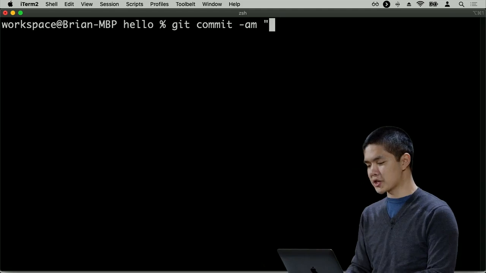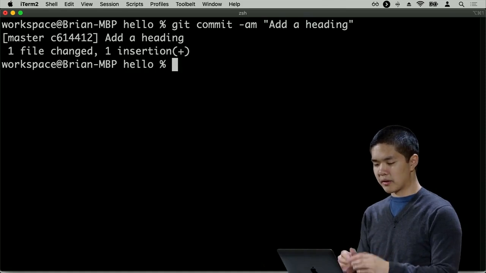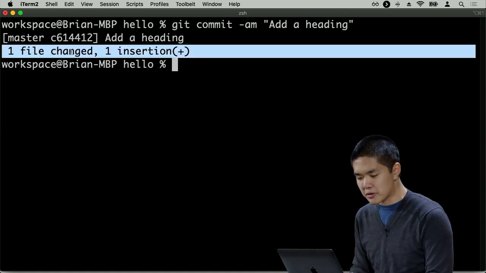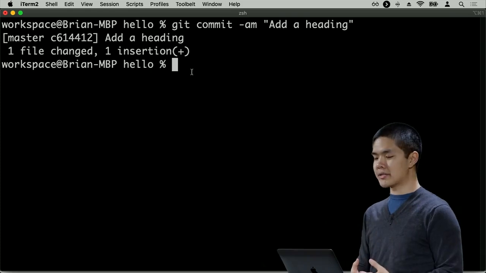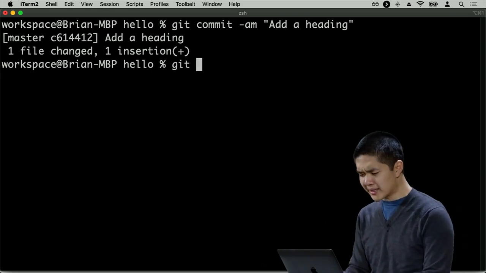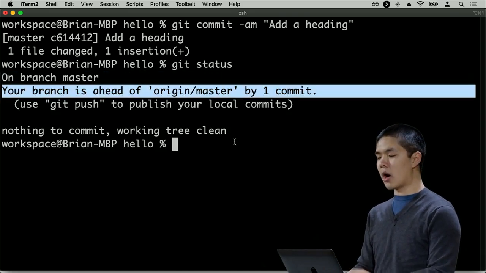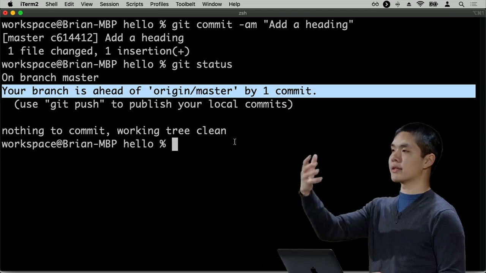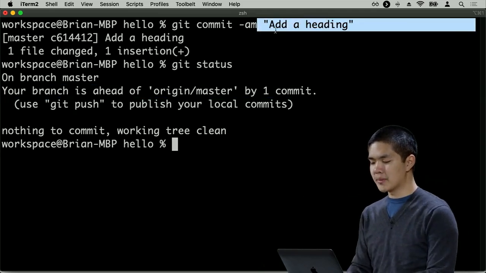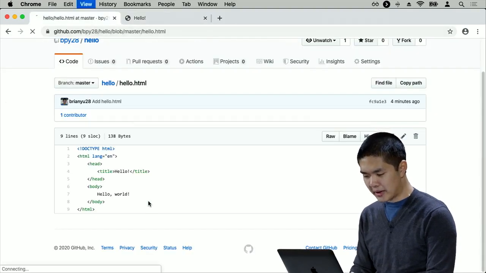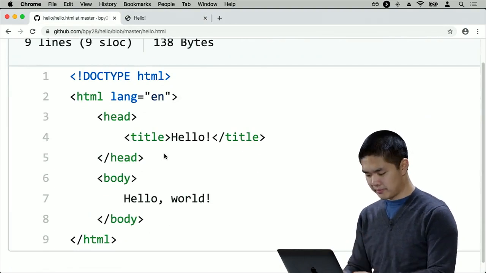What exactly did I change? I added a heading. I'll go ahead and press return. It's kept track of the fact that I've now changed one file with one insertion. All I did was add one new line to that file. And now if I run git status, it's going to tell me I'm on branch master, and I am ahead of origin master, being the version on GitHub, by one commit. I have this add a heading commit, but right now on GitHub, if I refresh this page, it's still showing the old version of that page.